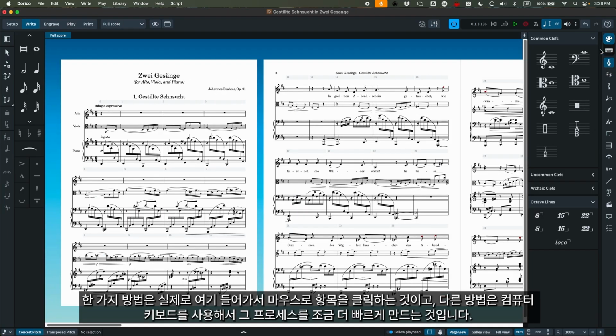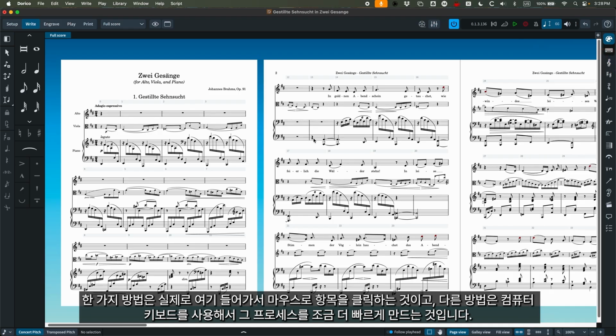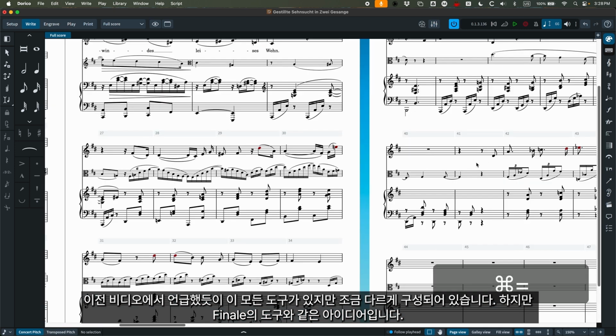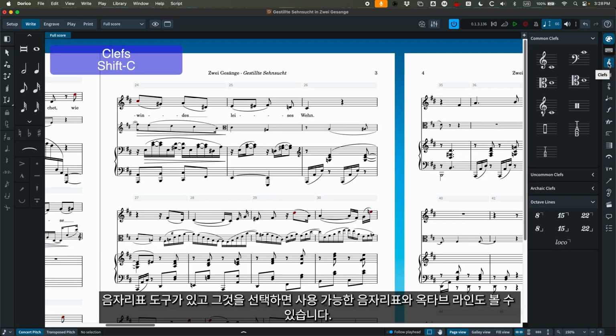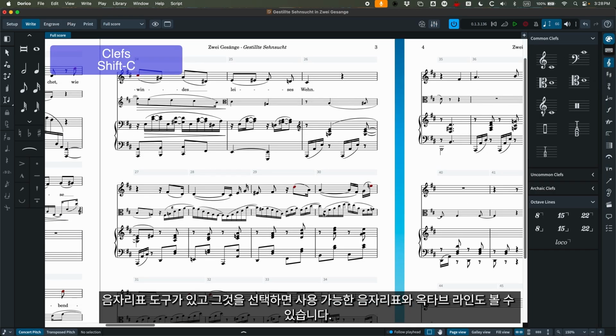In one way, you can just go in here and click in items with your mouse. In the other way, you would use the computer keyboard to make that process a little bit quicker. As I mentioned in an earlier video, you have all these tools, but they're organized a little bit differently. But again, it's the same idea as the tools in Finale. We do have a clef tool, and when you select that, you will see the clefs that are available to you and the octave lines as well.